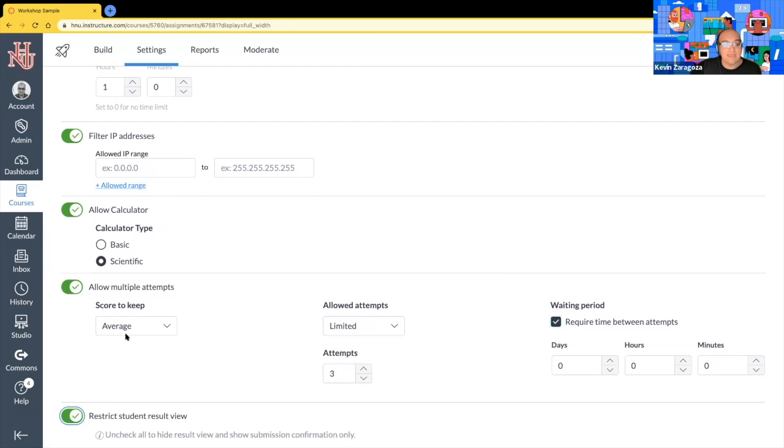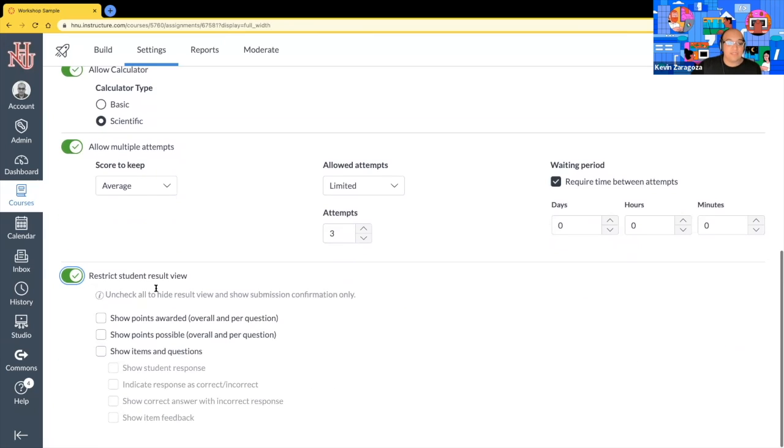Last but not least, this very last one, restrict student result view. So very important, put a star next to this one. By default, when a student submits a quiz, it will show them the results. If we do not want students to see those results, then we must go into settings and restrict student result view. Would you like me to say that again?